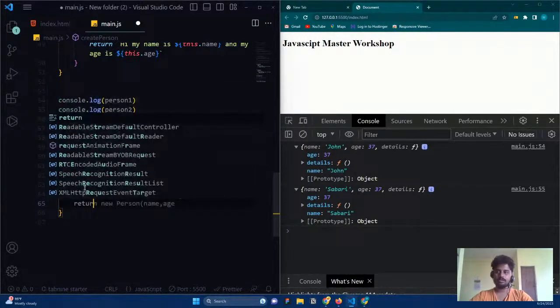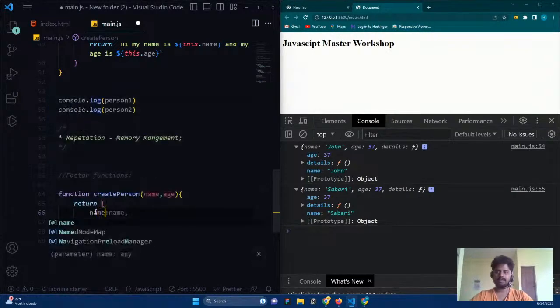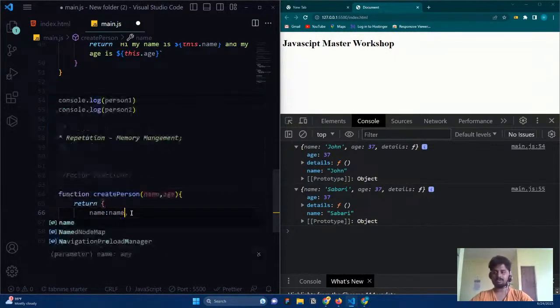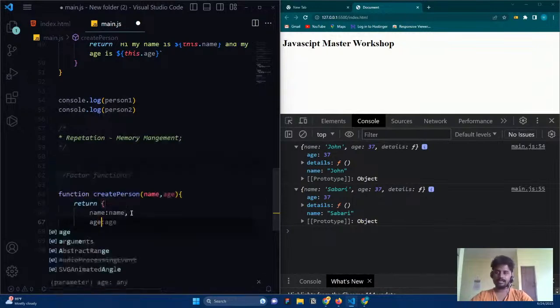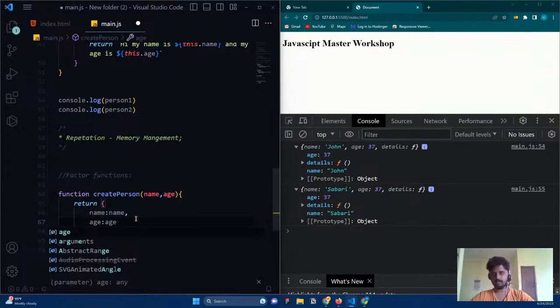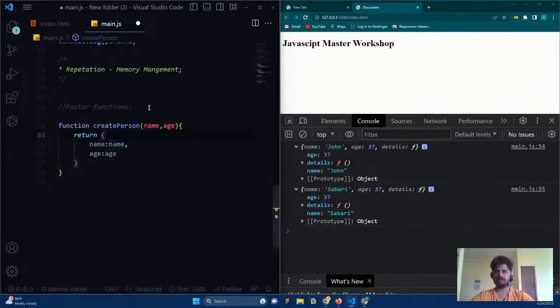And here it is going to return another object like this. Inside this, I can write name as the key. And what is the value? The value is the parameter that we are getting, so it is going to be the name. And the age is going to be the age that we are getting. Now this function is going to take two values. If I pass the values, it will create an object and send it outside to me.